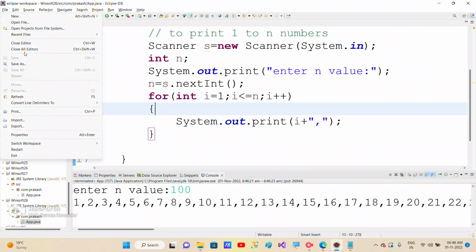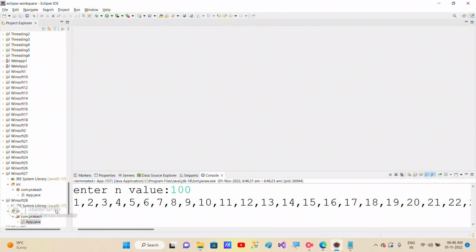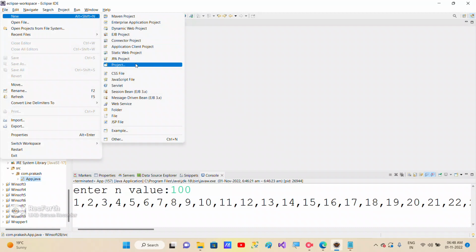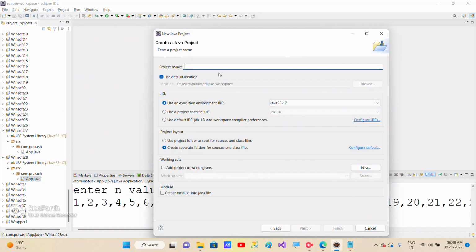So, keeping a semicolon at the end of a for loop. What happens when I put a semicolon at the end of a for loop? Let's go to a new program. I'm creating a new Java project.